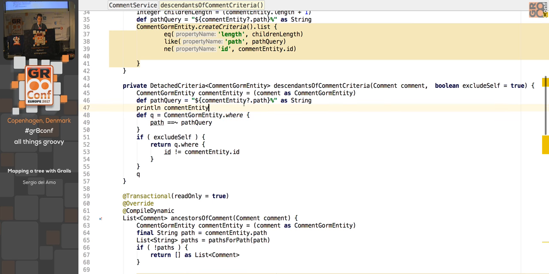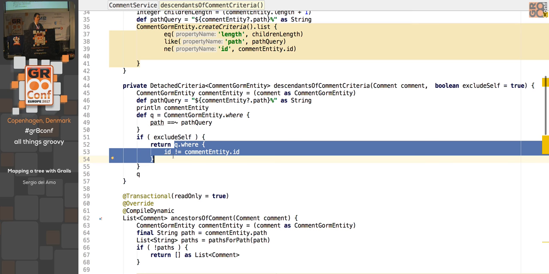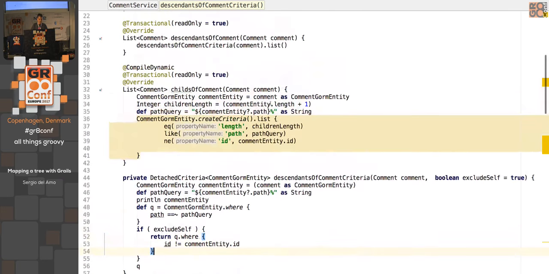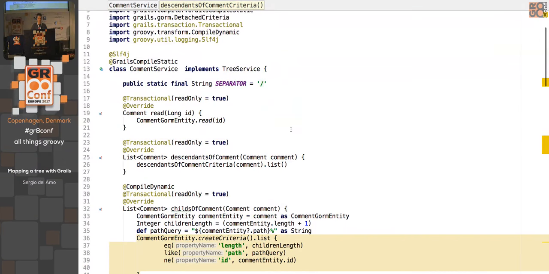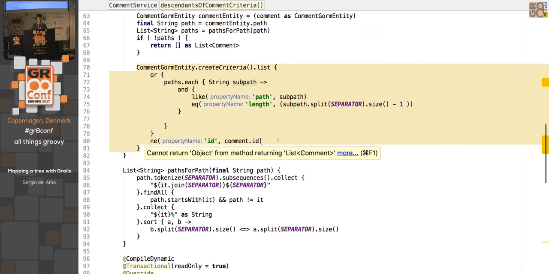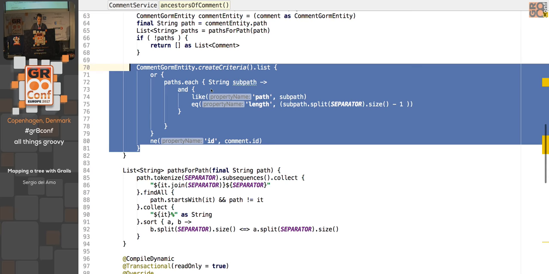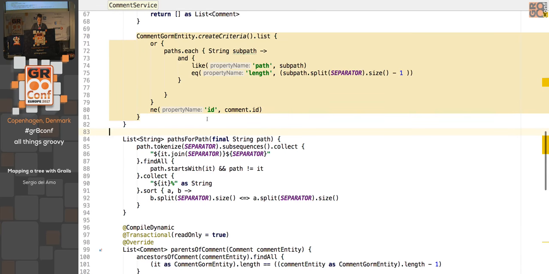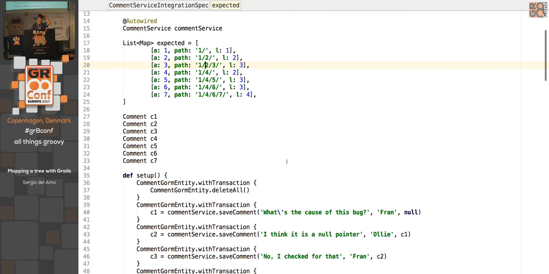So I have here one query, which does the path like query, which I have here. And then if you want to exclude yourself, I have here, for example, a method with a default parameter value. And this will concatenate the where query. So you can compose queries depending on the parameters of a method. That's pretty powerful about where queries. If the query you are trying to achieve is possible with a where query, that is the way to go. Okay. This is the criteria query that I showed you before. And I have integration tests for this.